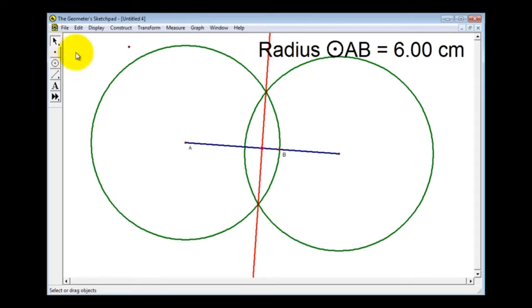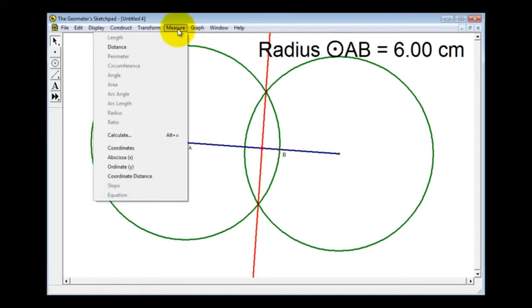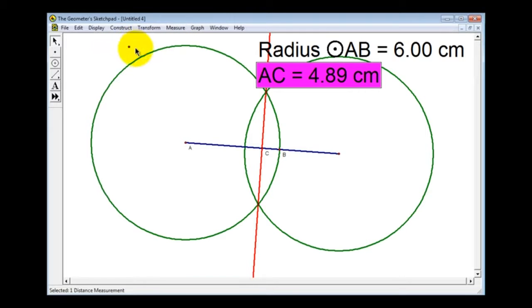Let's go ahead and unselect everything by clicking in the white. Let's first verify that the perpendicular bisector does bisect the given segment. So we'll click on one endpoint and then click on the point of intersection, and then we'll go up to Measure and then select Distance. So the segment AC has a length of 4.89 centimeters.